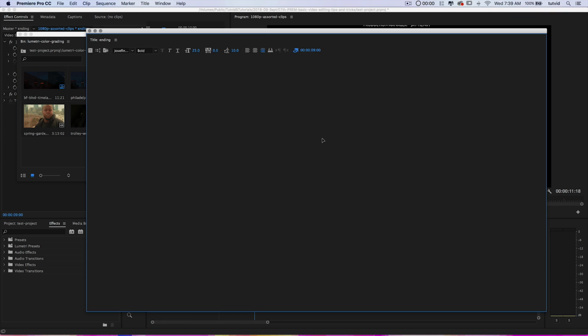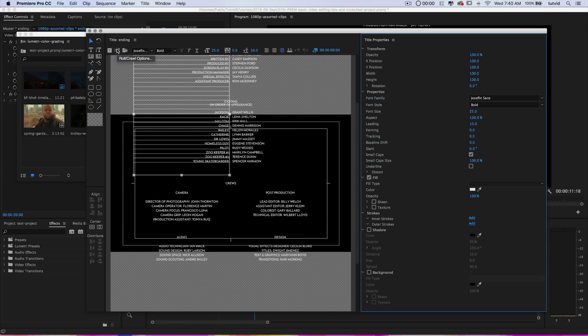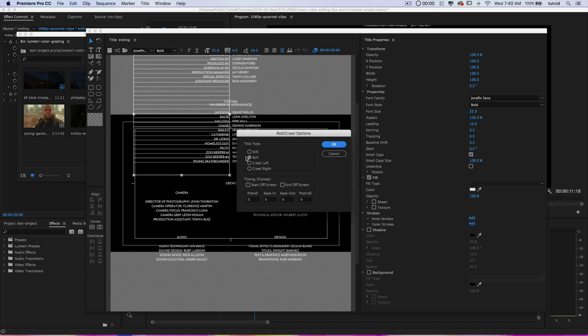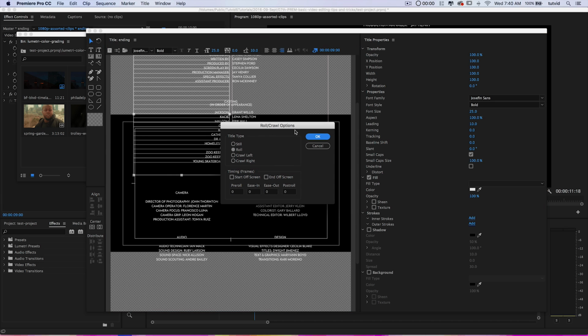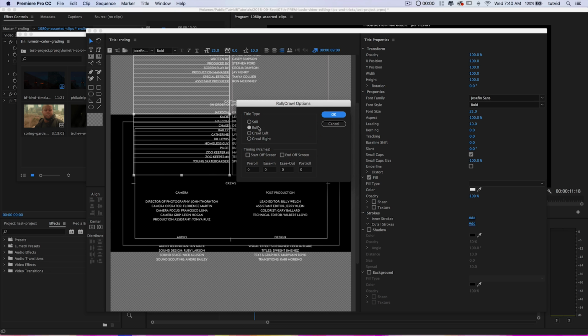Let's double click on ending once more. And we want to go up here to do our roll crawl options. And these options are here for any title. You could just create a plain old title and choose roll and then do exactly what we just did. So you don't need to do that whole, remember we went title, new title, rolling title. You can just create any old title and apply these rolling options to that as well.